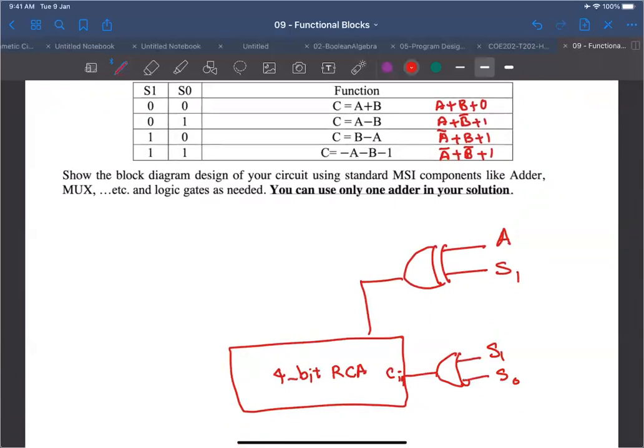Yes. And for B, this is A. And for B, we have S0 to control the inversion here. So this is B, and this is S0. But notice that I have to do that probably. This is 4, and this is just 1. We don't write the 1, okay? And this is 4, so the output here is 4.